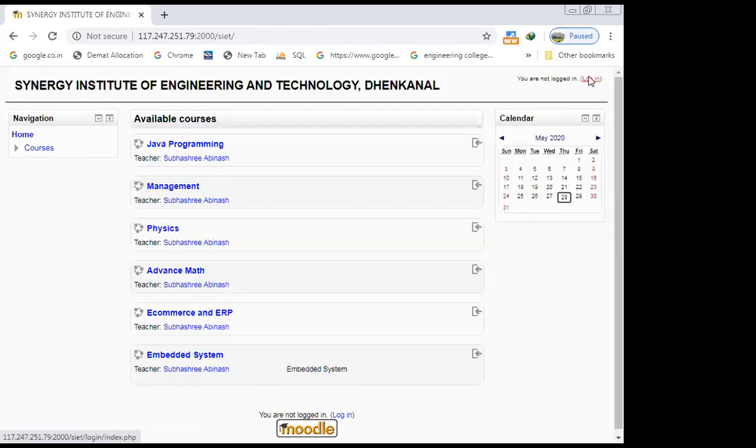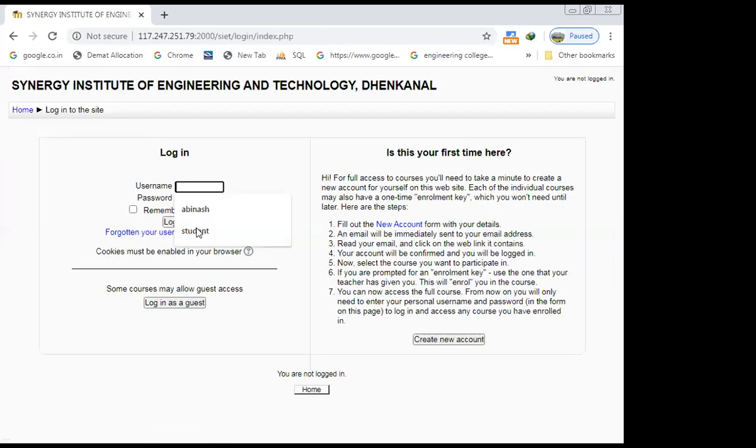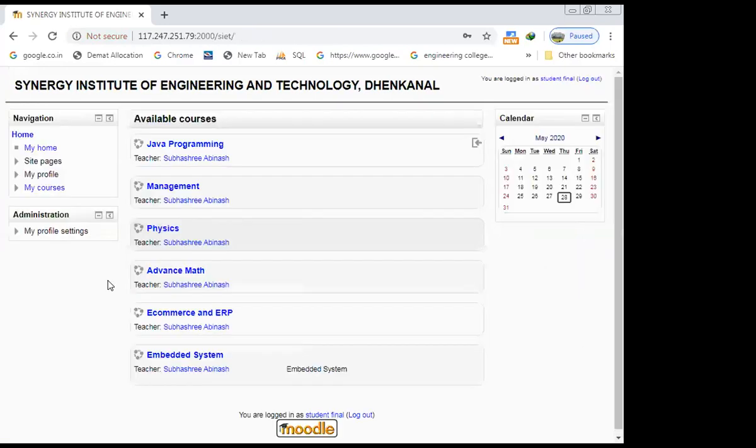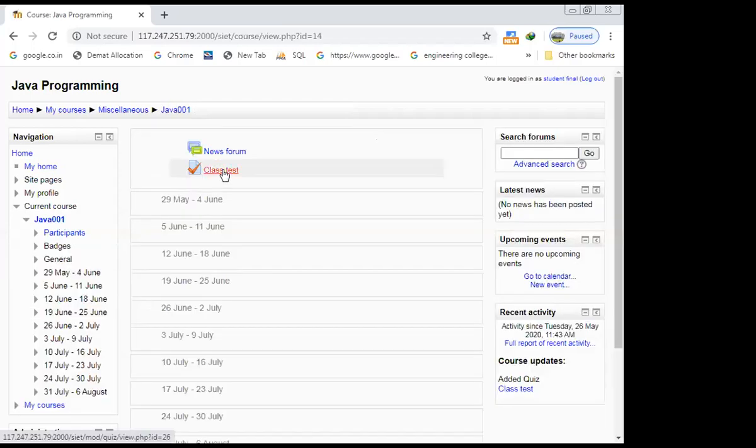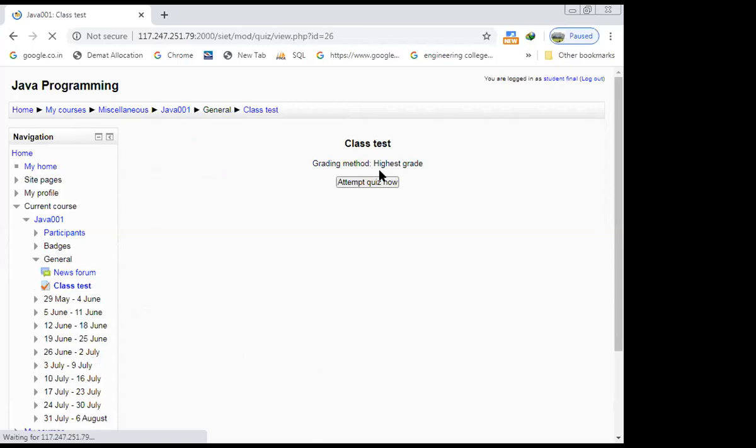So we have to log in as a student. The student will log in and can give the test. Student admitted. Okay. So Student, Java programming. The student is not enrolled for Java programming. The student has to enroll itself, so that the quiz will be available. The class test is now available. Attempt the quiz now.